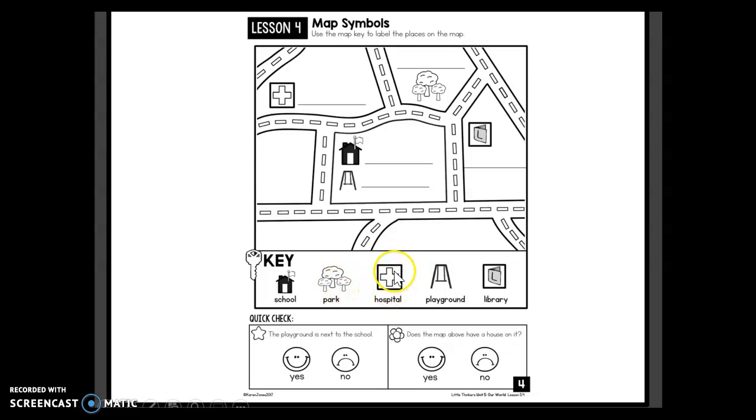Oh, look at that. That is the symbol for the hospital. So on this line right here, you will write hospital. You're going to do that for the rest of the symbols on the map and do the quick check at the bottom.